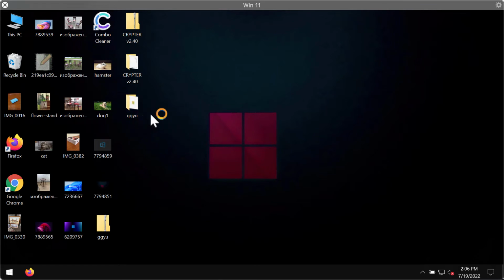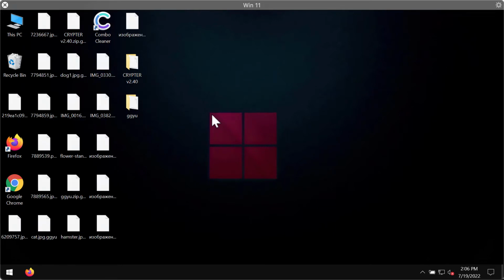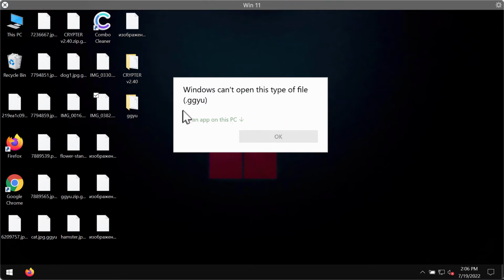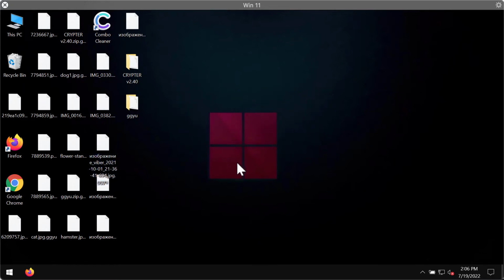The ransomware is called like that because it adds a special extension which is called Ggyu. This extension will be added to all the files, pictures, music, Microsoft Office files, and other data. So you try to open the specific file, and this is the message that you get saying that Windows cannot open this type of file with the Ggyu extension.